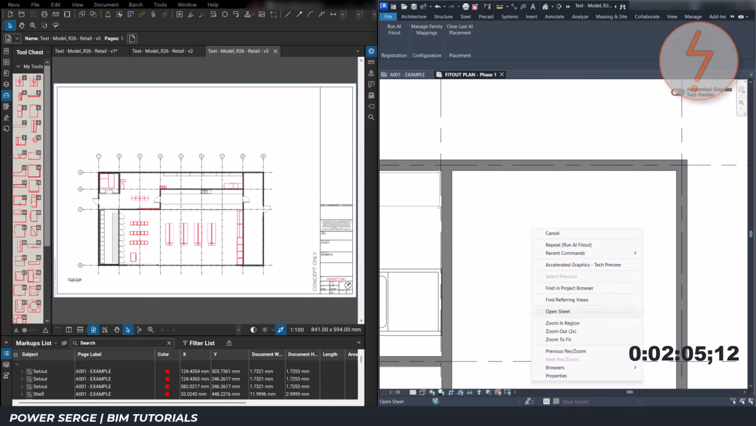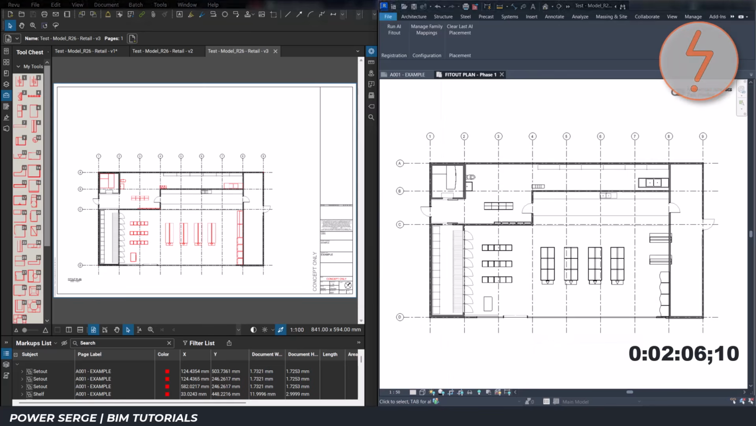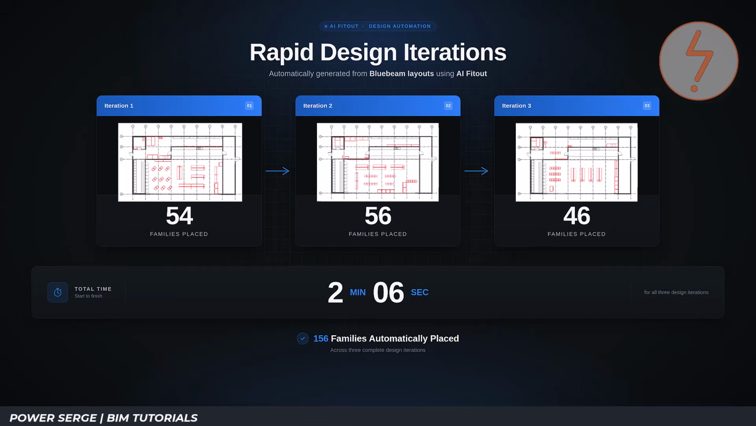3 complete design iterations, 1 Revit model, a total of 156 families placed. The entire workflow, including registering each layout, importing the BAX files, and placing every family, took just 2 minutes and 6 seconds. For a process that traditionally involves manually repositioning dozens of fixtures every time a layout changes, that's a significant reduction in repetitive modeling effort. More importantly, it means design teams can evaluate multiple layout options in minutes instead of repeatedly rebuilding them from scratch.